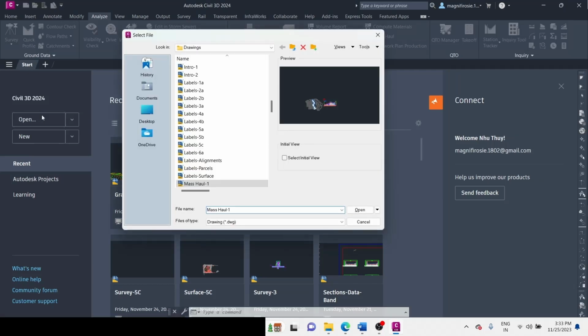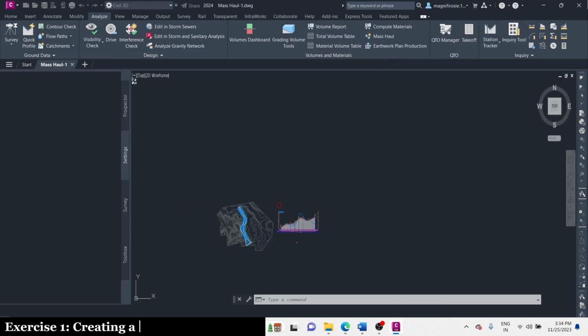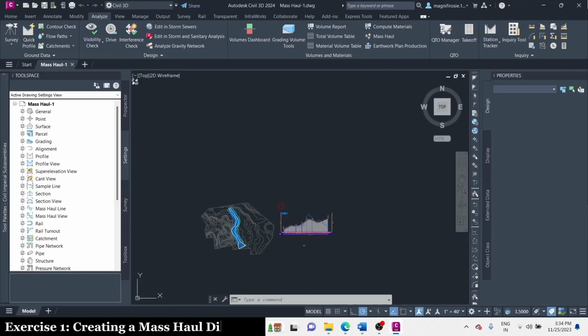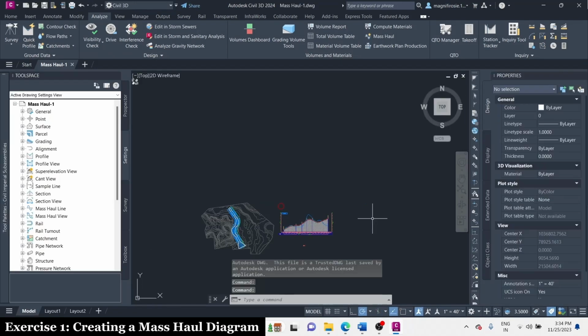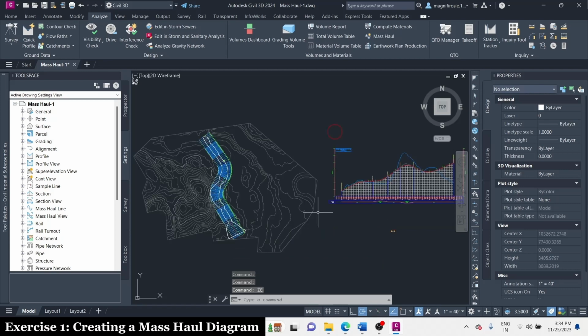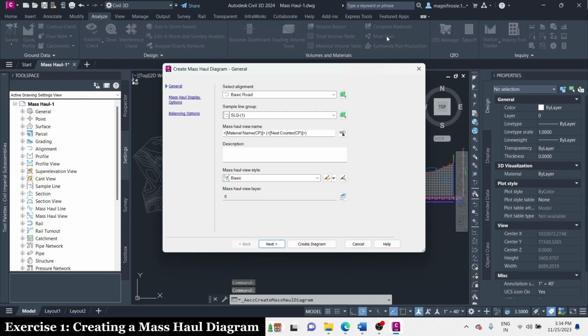Open Mass Haul 1.dwg. Click Analyze tab, Volumes and Materials panel, Mass Haul. In the Create Mass Haul Diagram wizard, on the General page, specify the following parameters. Click Next.